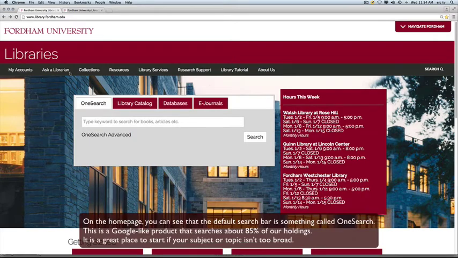On the home page, you can see that the default search bar is something called OneSearch. This is a Google-like product that searches about 85% of our holdings. It is a great place to start if your subject or topic isn't too broad.